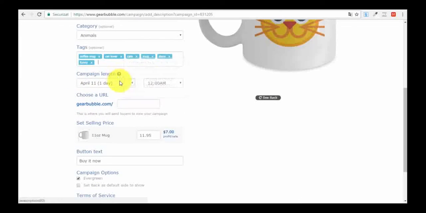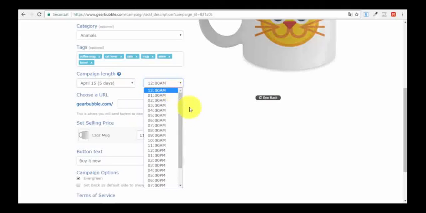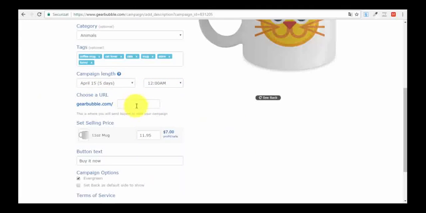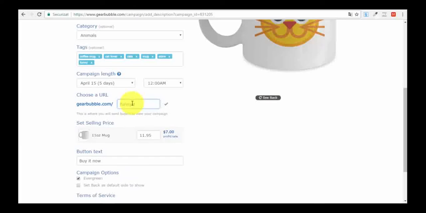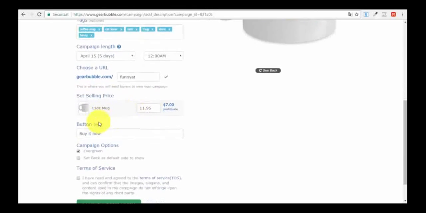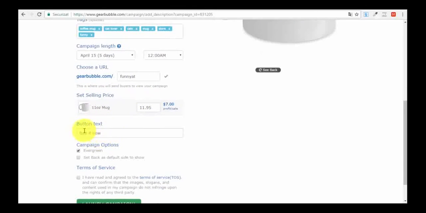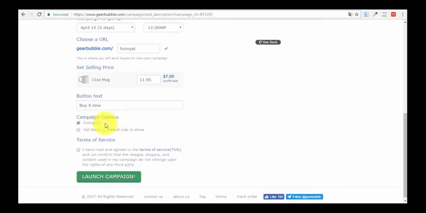Then you have the campaign length, basically how long you want the campaign to last. Like 6 days, 5 days, and when do you want it to end, to select the hour. Then you have to create a URL for your product. Funny cat. So this is our URL. Start selling, set selling price. So this is our selling price. Button text, so you can choose the text on your button. Buy now. Campaign options, evergreen.